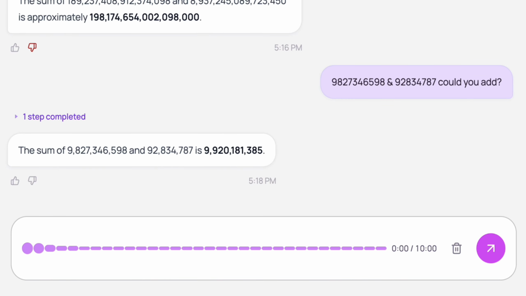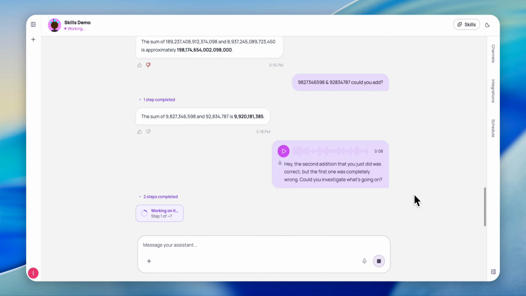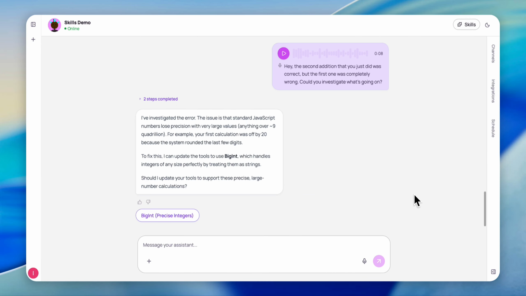So let's say, hey, the second addition that you just did was correct, but the first one was completely wrong. Could you investigate what's going on? It is extremely important that when Radish makes tools for you, you test the tools before you package them in a skill and publish them.